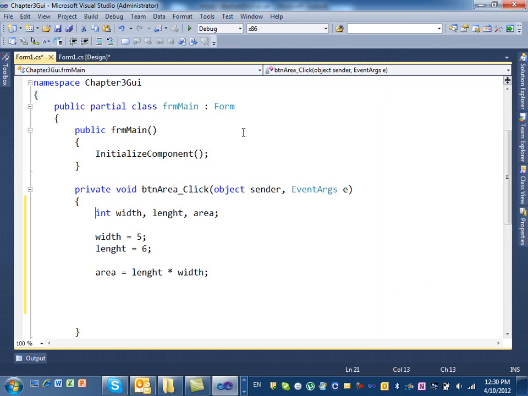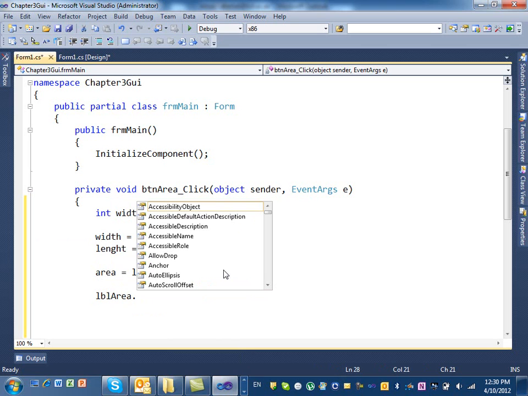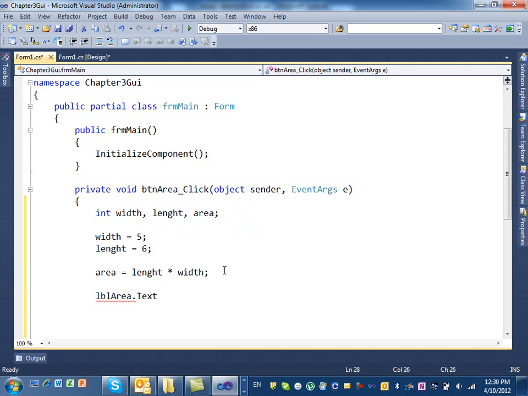So if I go back to my button, if I want to display a value in that label, all I need to do is say lblArea. Now I need to put it in the text property, because lblArea is the name of the object, the label, the whole thing, the fonts and everything. But if I want to change the value, I will change which property? The text value. So if I say lblArea.Text, now I can make it equal something. Just go ahead and put the area.